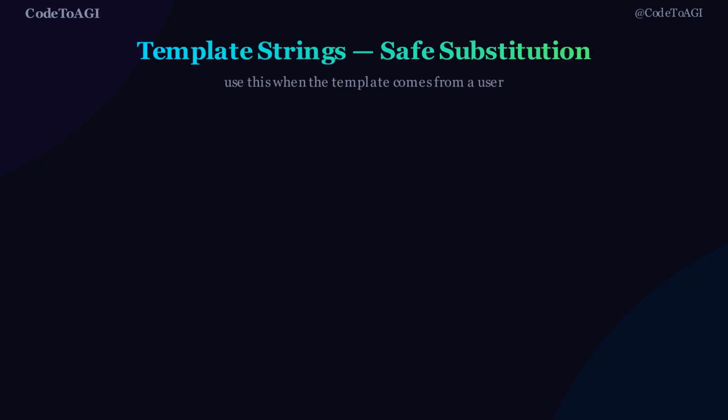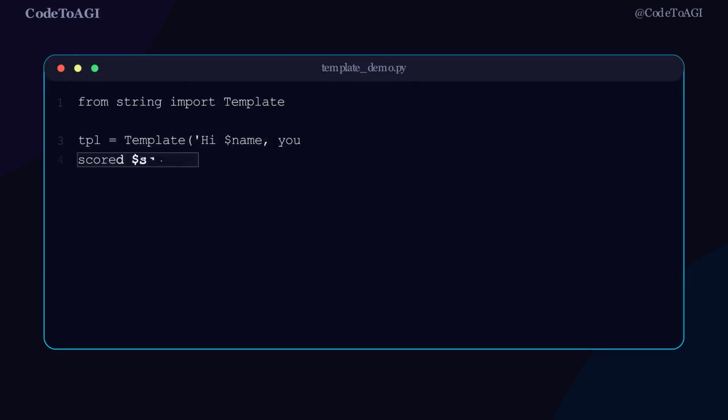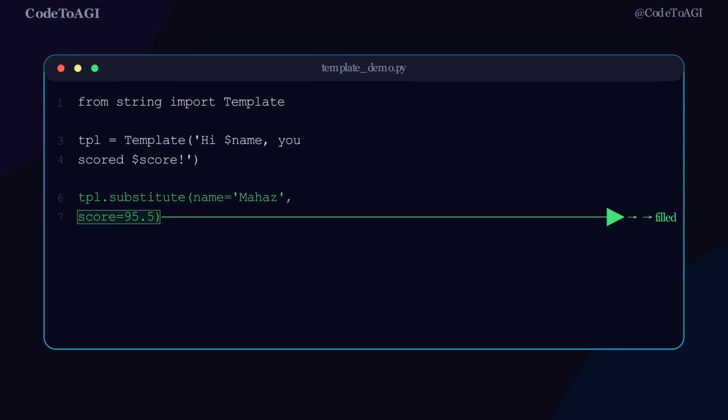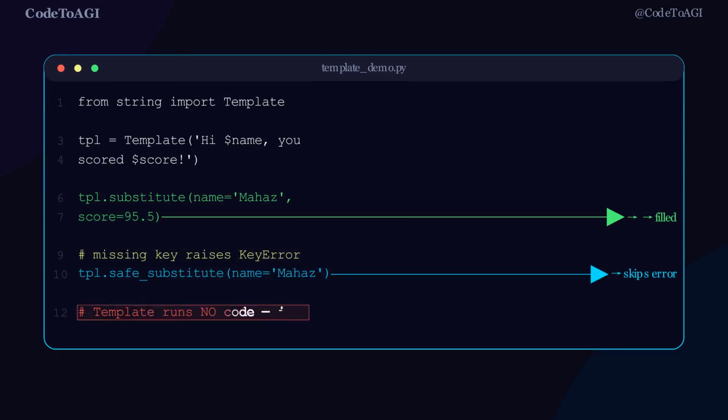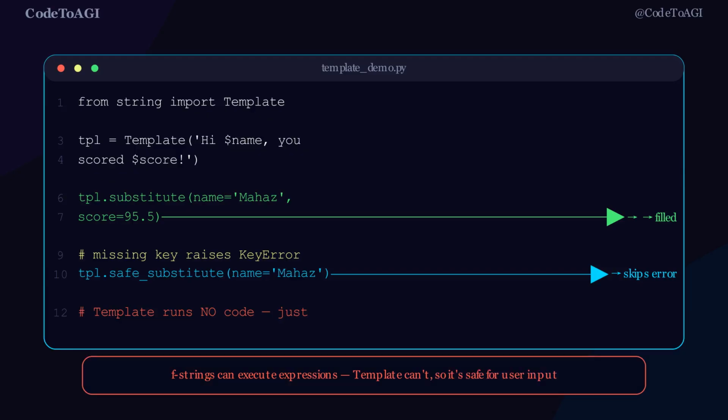Template strings are a safer alternative. From string import Template. Template of $name, placeholder syntax. Substitute fills in the values. No code execution. No format spec attacks. Use it when the template comes from a user. F-strings can run arbitrary expressions. Template can't. Safe_substitute skips missing keys instead of crashing.